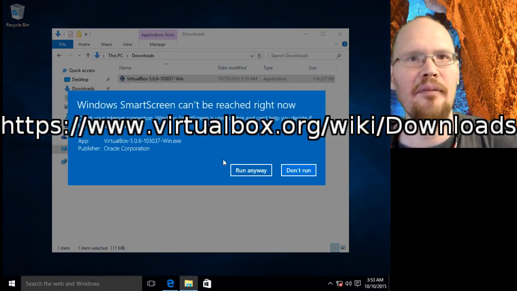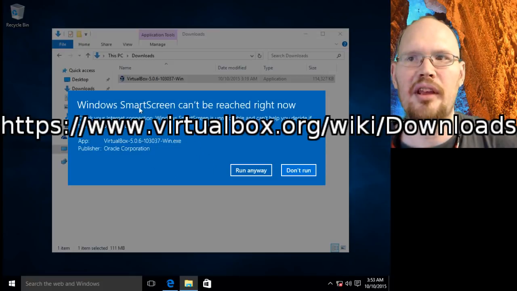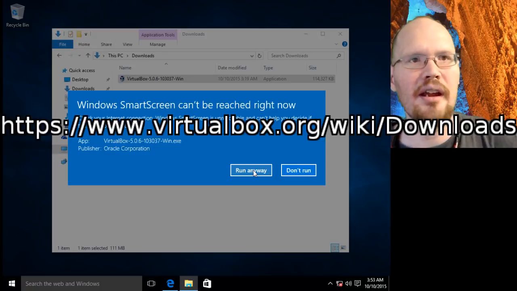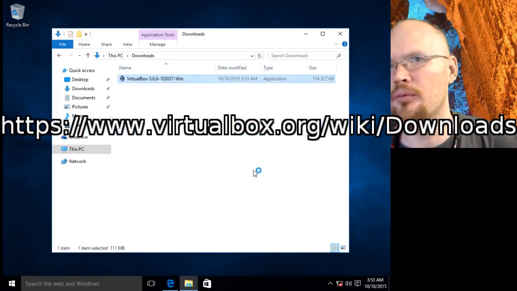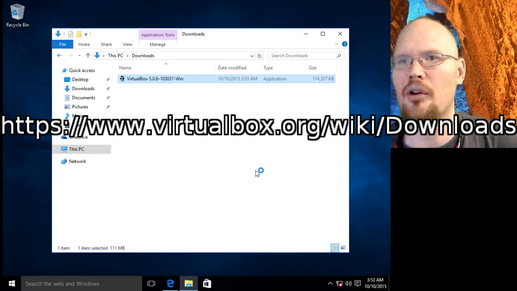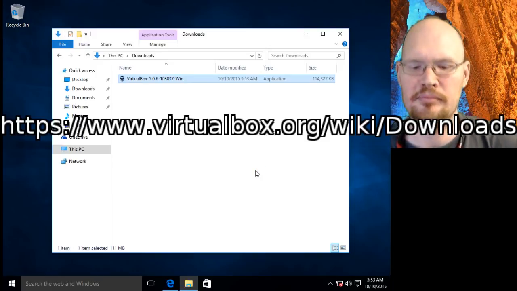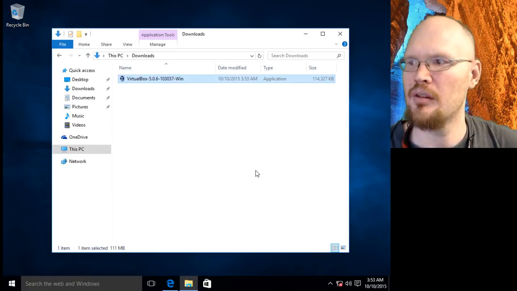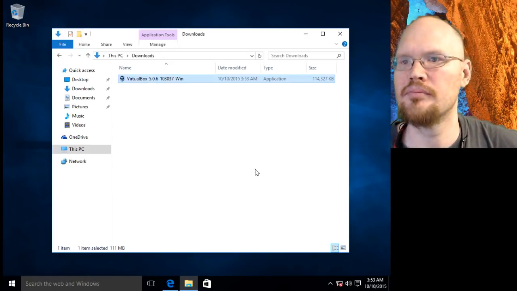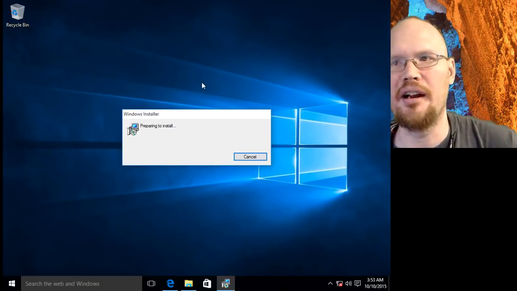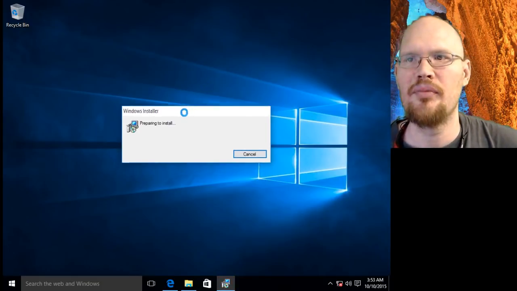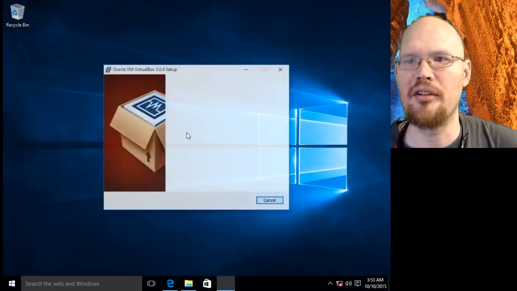Now, as I said, I have my machine offline, and you'll get this error here, which says SmartScreen can't be reached. So, if you're offline like I am, go ahead and click Run anyway, because you know where it came from, and you've got a fairly good idea it's safe to go ahead and run this software. And I'm going to minimize File Explorer just to get it out of our way. And here we are, Windows installer is getting ready to run.